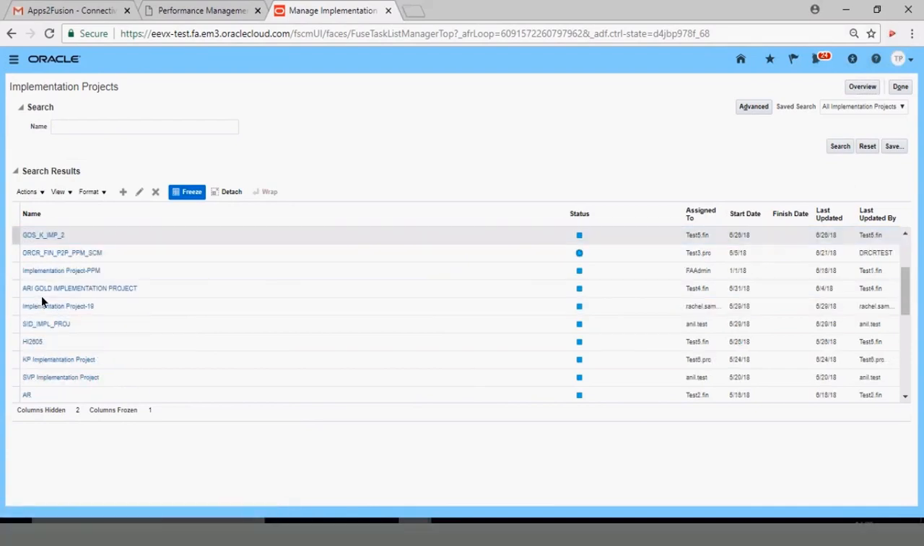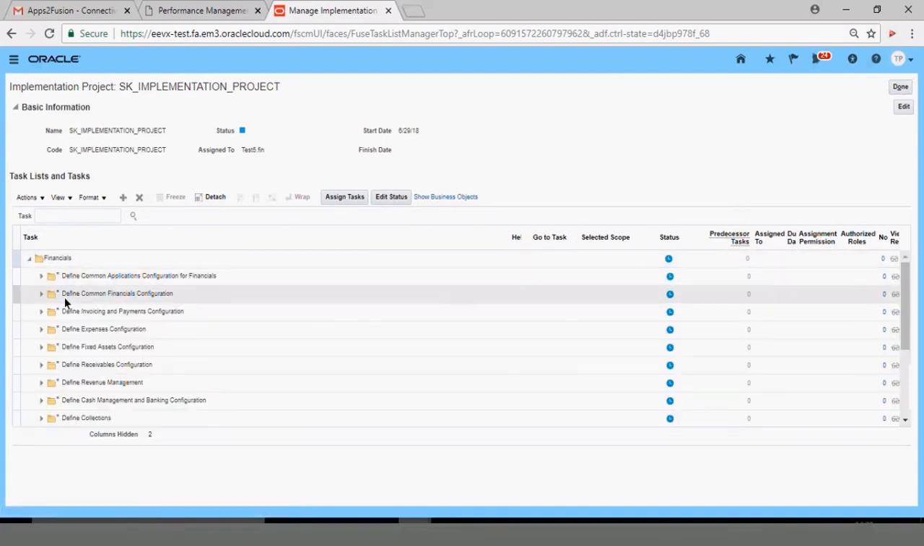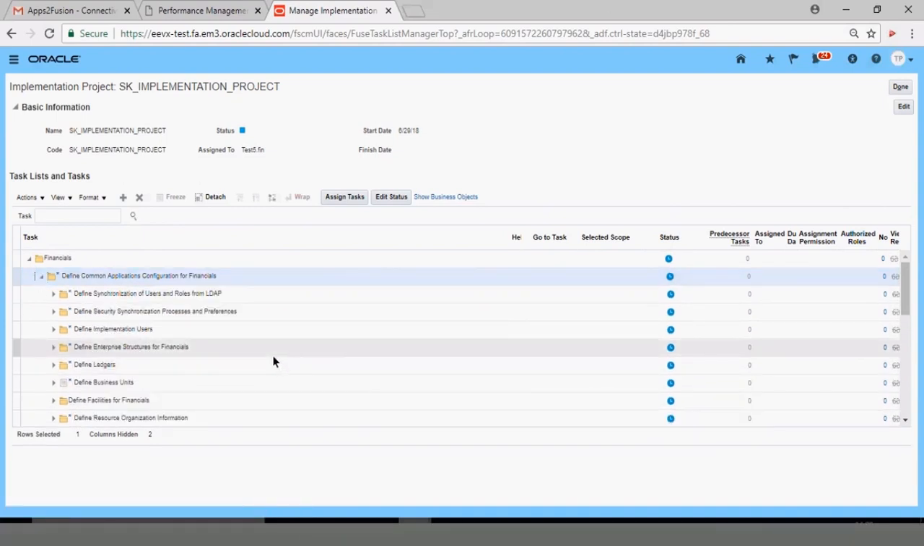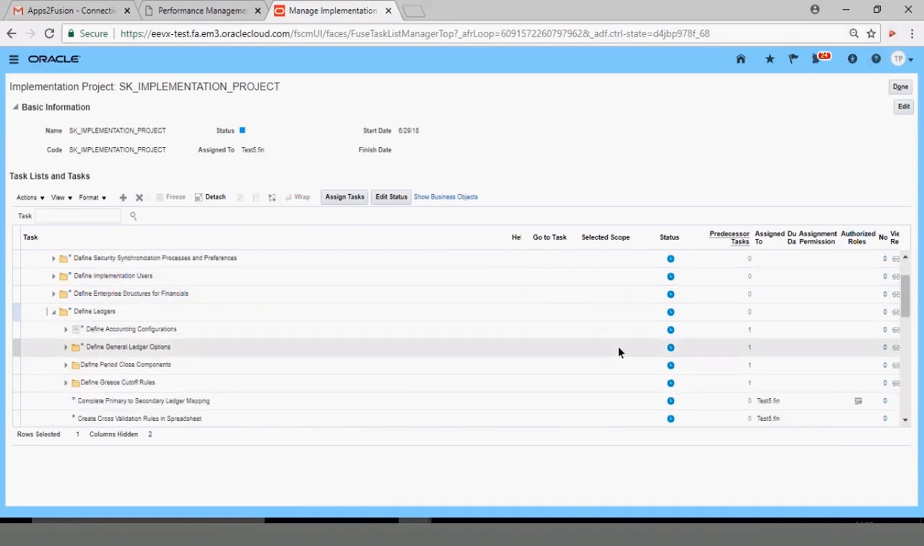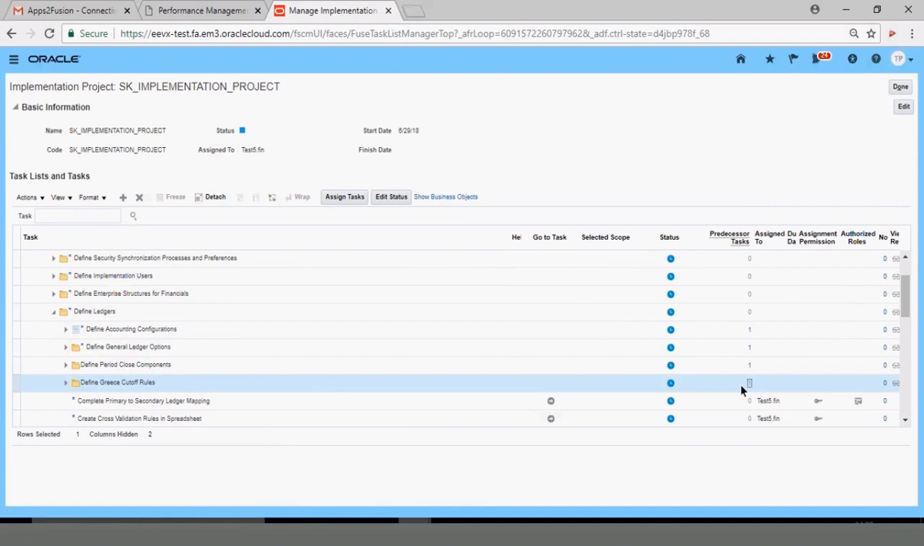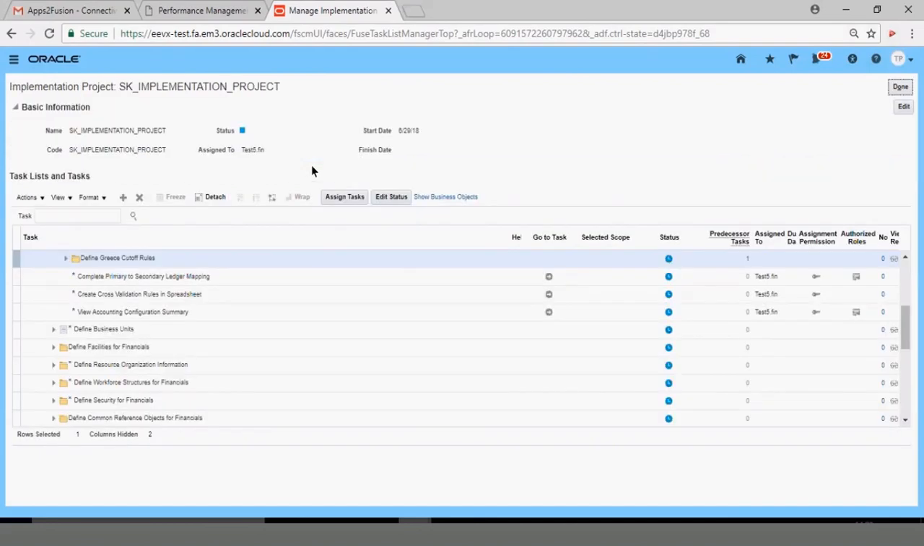Okay, so this is financials. If you see financials, you will have tasks and you will also get to know the predecessor tasks. Say for example, when I have to create banks, I need to have branches, I need to have branch accounts. So they will have predecessor tasks as well. See here, there's something called predecessor tasks. So you need to look at what is that predecessor task. It says define ledger is your predecessor task for cutoff. So these are certain guided processes for you.